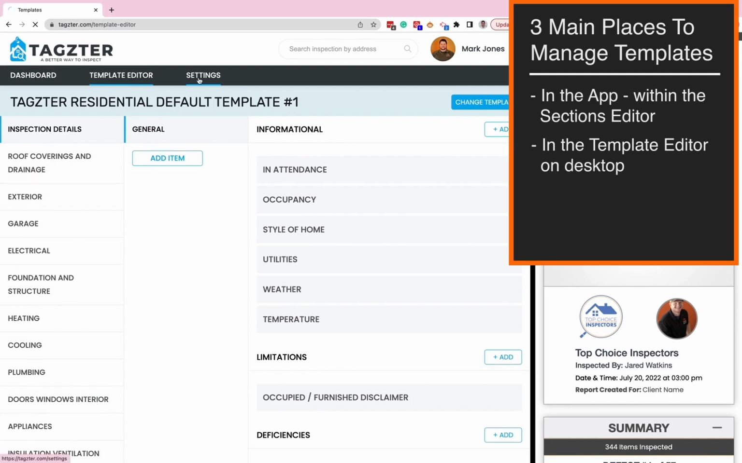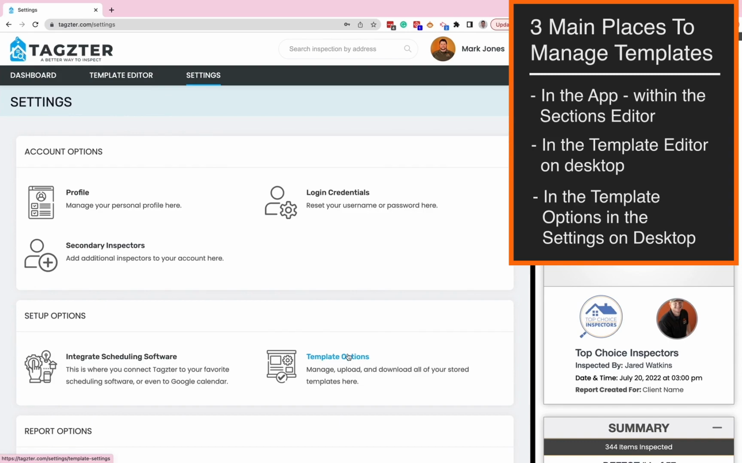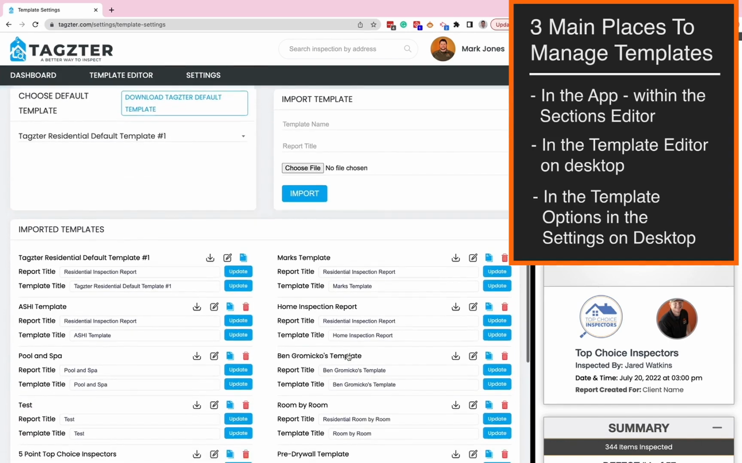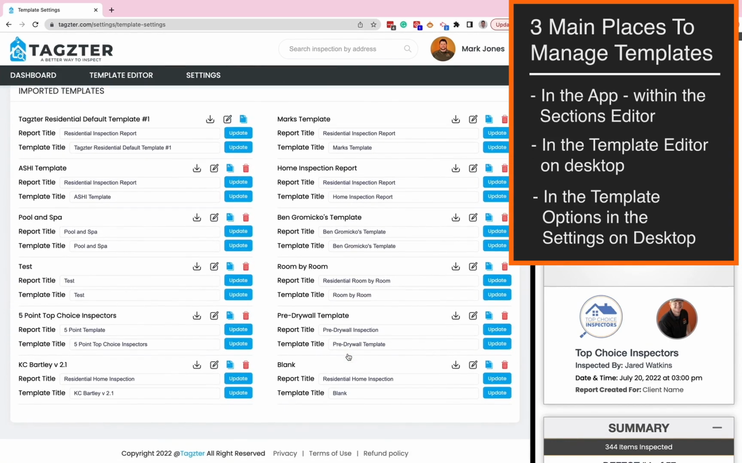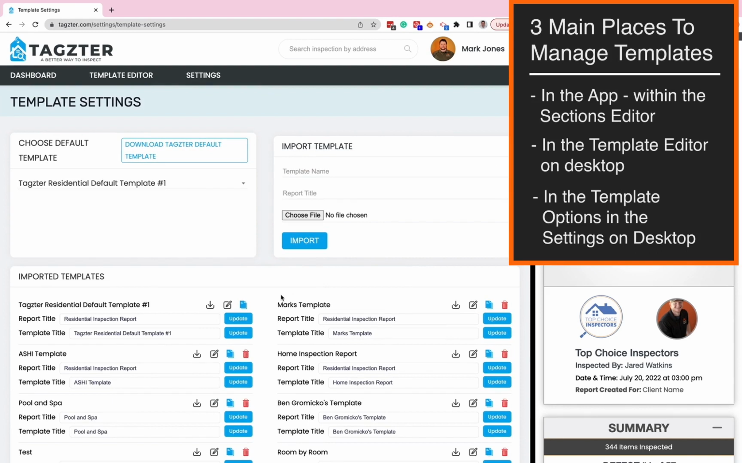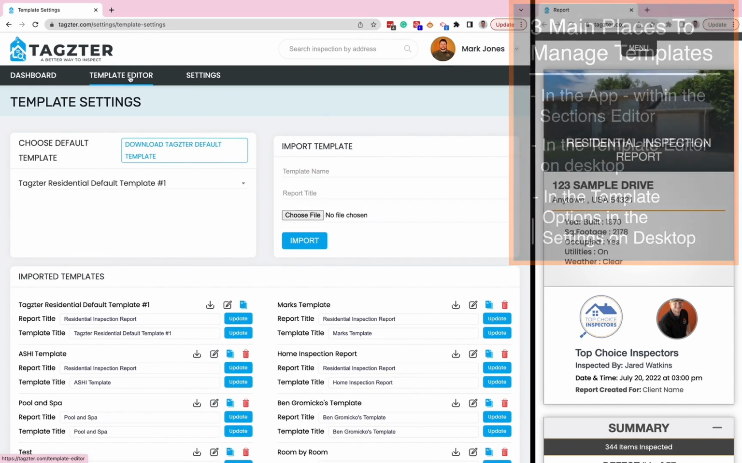The third area is in the settings, template options. Now this is where Mark has already created some templates and uploaded them. He has multiple templates that he tests out and uses. This is where Mark manages his templates. So we have template settings, template editor, and you can change it in the app under the edit sections.